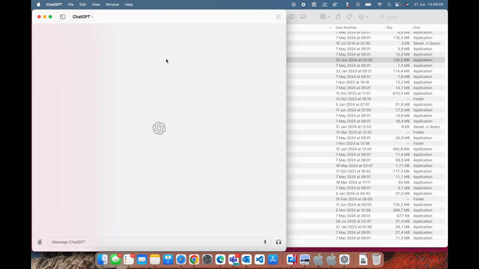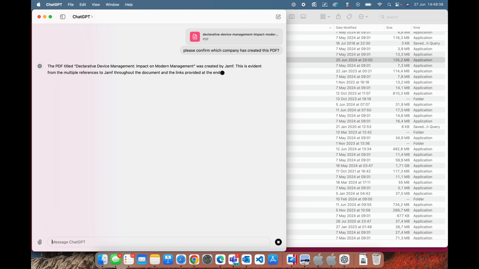So once I log in, I reach this page and it works exactly how it worked in the web view. And you could attach any kind of file and ask questions. Let's say, upload a file. It's a DTM file from Jamf. Please confirm which company has created this PDF. And we can also ask, okay, yeah, so it's reading the document. So it's similar kind of things you could do, and then the basic things that you have already been doing with ChatGPT. So that's it.